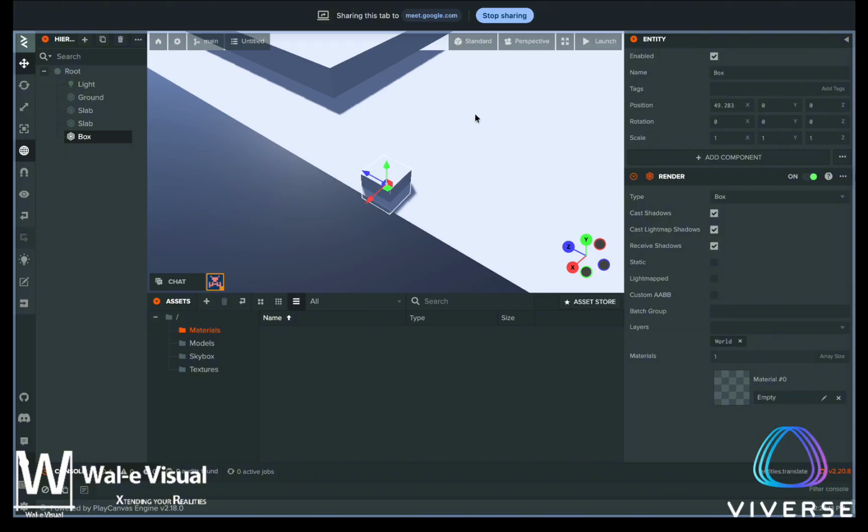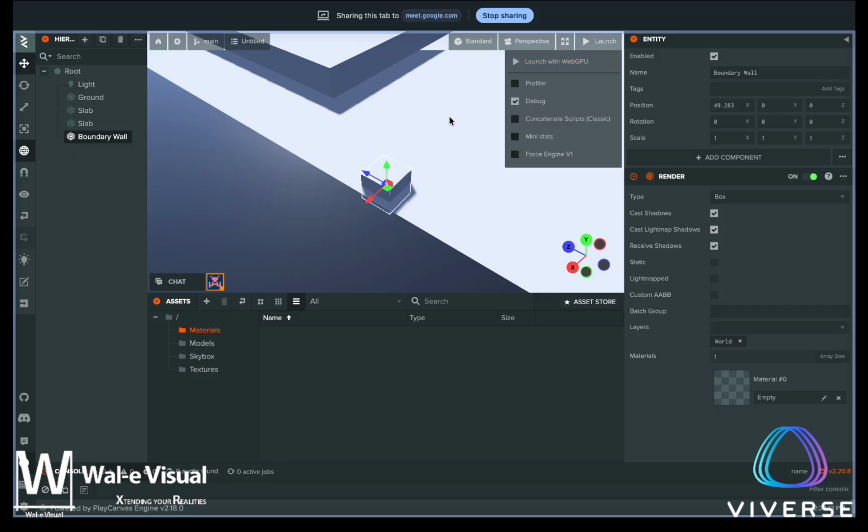Now let's make this boundary wall. Let's name it boundary wall. Lost from creating the box.